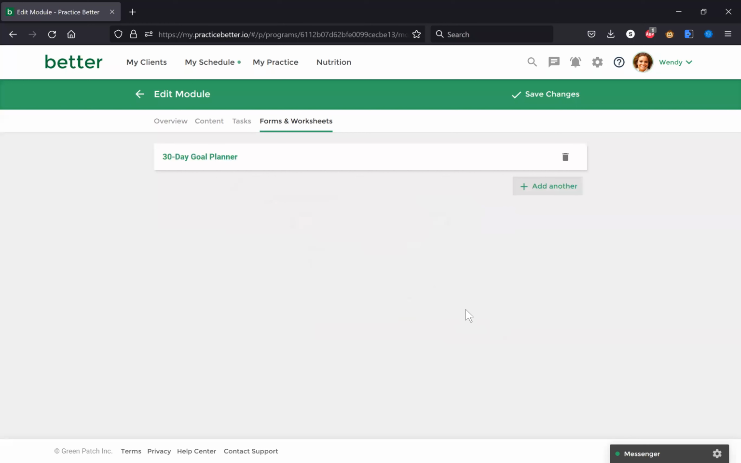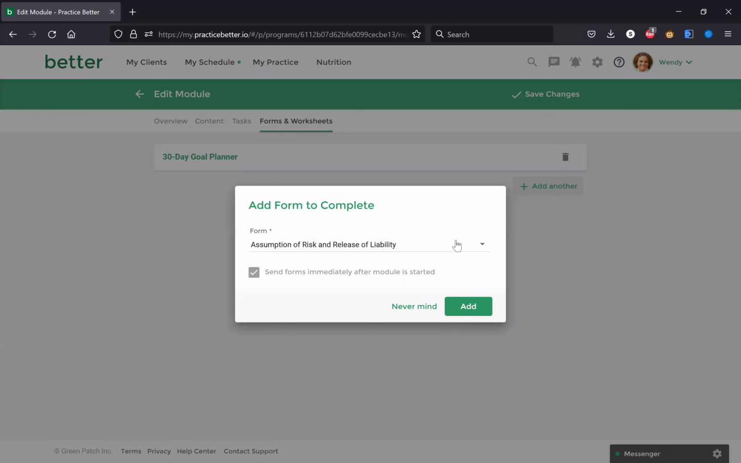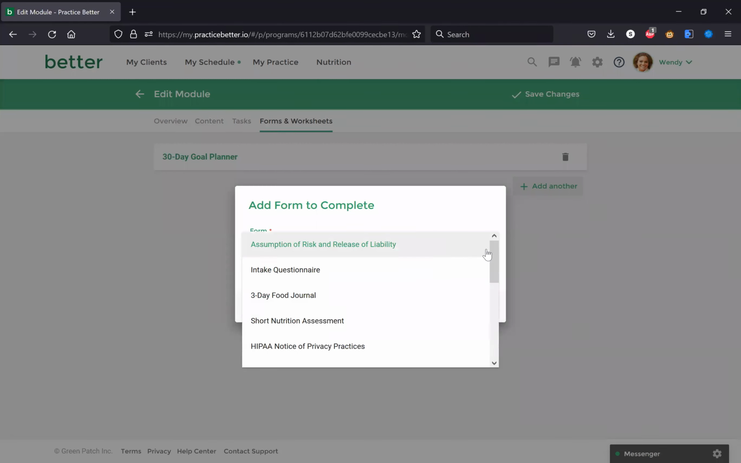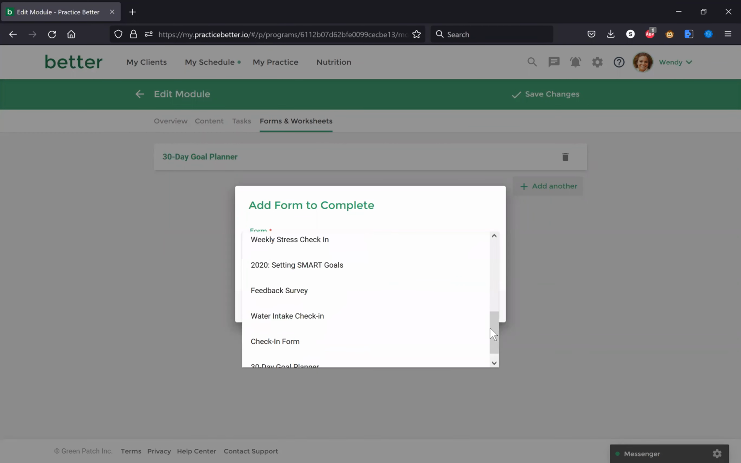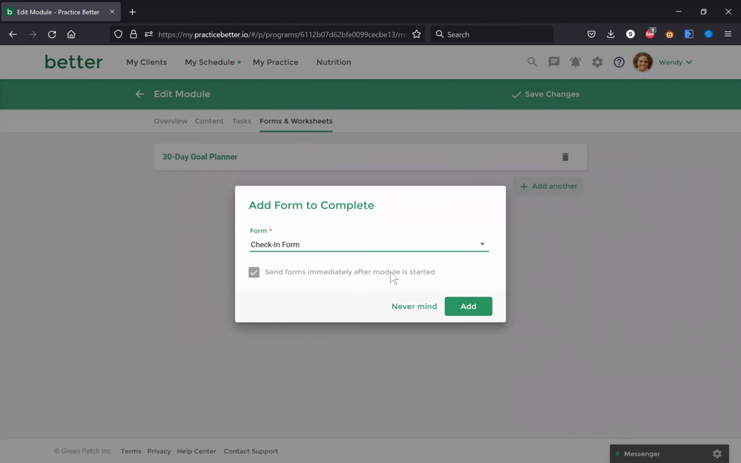You can attach multiple forms as well. So let's say I want to do my 30-day goal planner and my weekly check-in form. All I would need to do is select Add Another, and then expand the drop down again. Then I'll scroll down and add my weekly check-in form, and I will select Add.